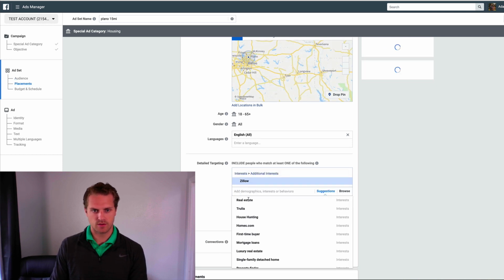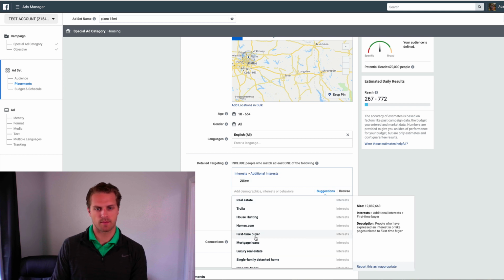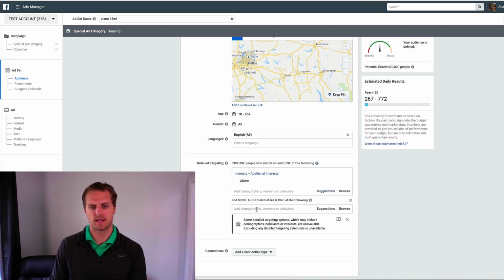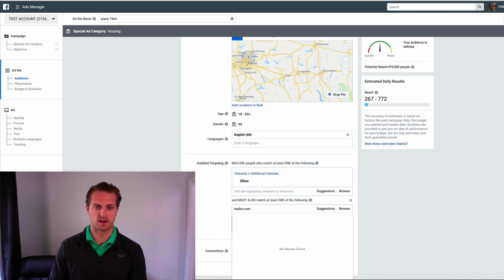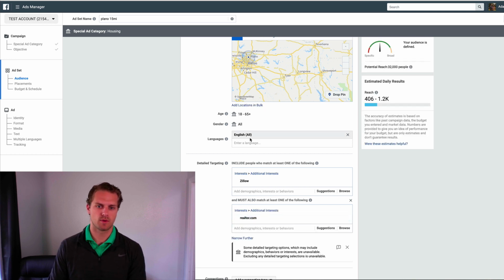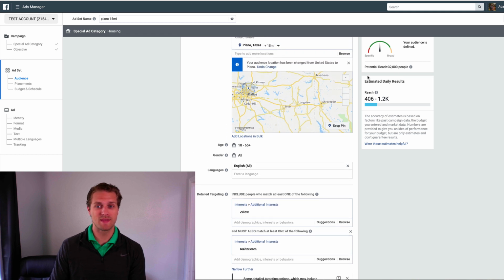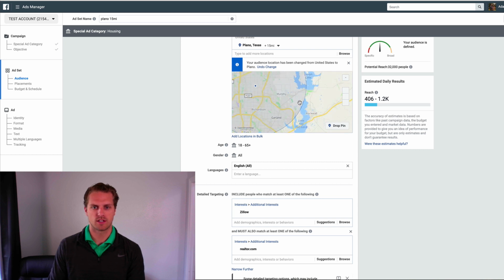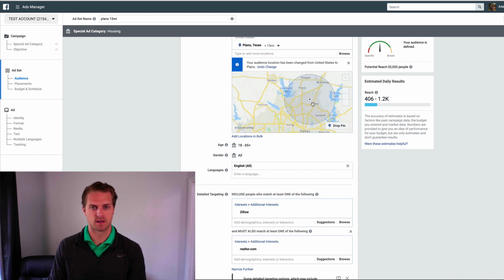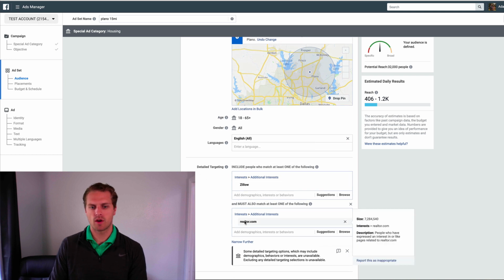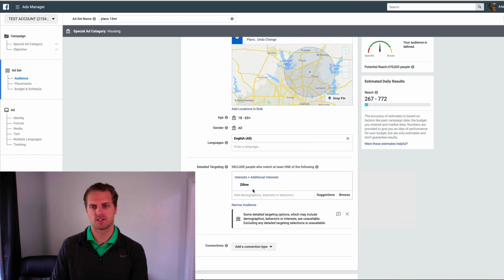So you can do Zillow, you can do real estate, first time buyer and things of that nature. And I would recommend narrowing that audience and doing something like realtor.com. So it could be as simple as that. And that's narrowed it down from 2 million to 32,000 people. So you know these people probably are interested in real estate in some form or fashion, right? But we also want a pretty big audience. So you could literally just do Zillow and do 500,000 people so that we can get the most amount of video views, the most amount of engagement on our video.